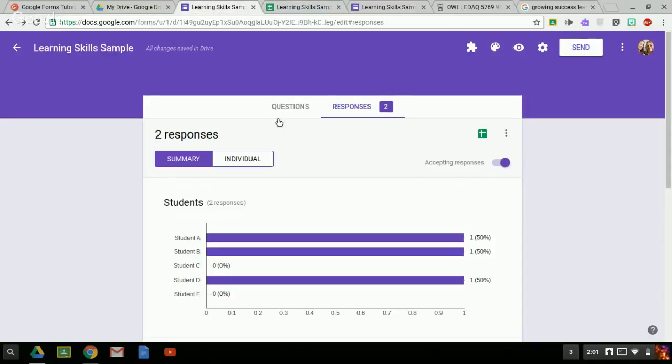So that is one really great way that you can use Google Forms to help with your own assessment. But as I showed you earlier, it can also be used for student assessments or surveys or sample questions like that. Hopefully you found this helpful, and good luck using Google Forms in your class.